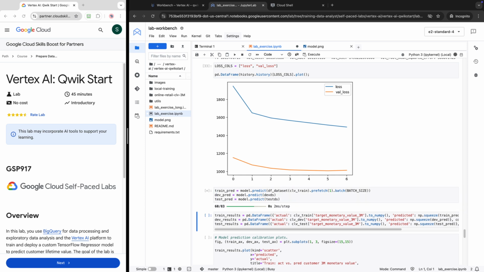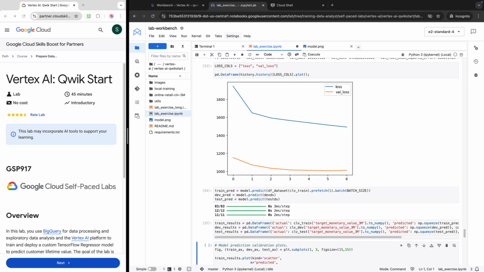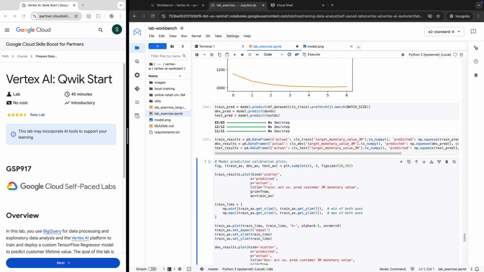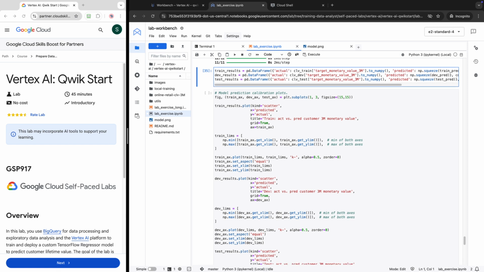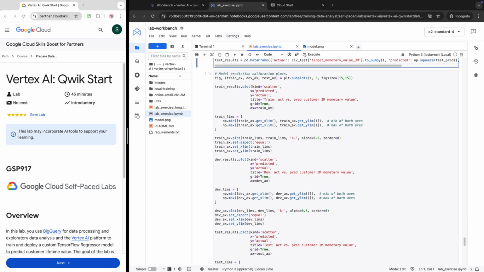Now the data prediction. Training results, and you can see to NumPy and all. For this you need to have a very good understanding of NumPy and the data frames of Python. So if you understand that, this is very easy to understand. And now model prediction calibration plots. There is a figure defined, training results plot has been defined, training limits has been provided, again plot for the AX.